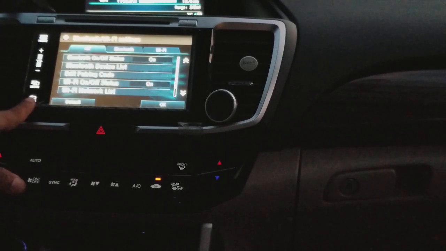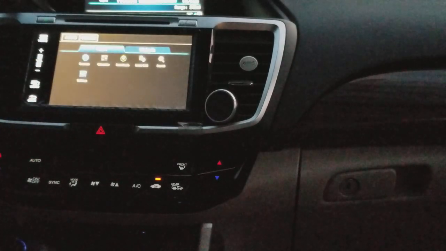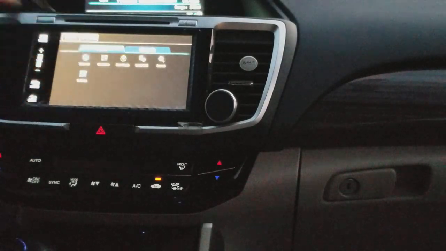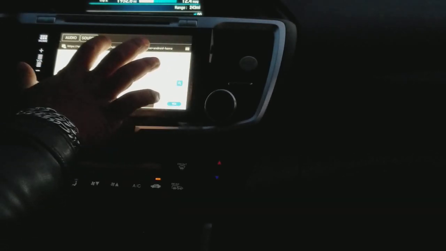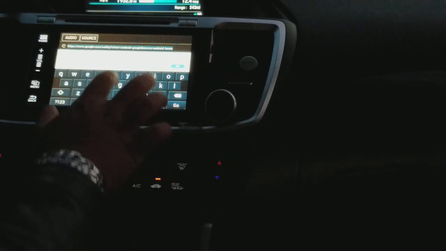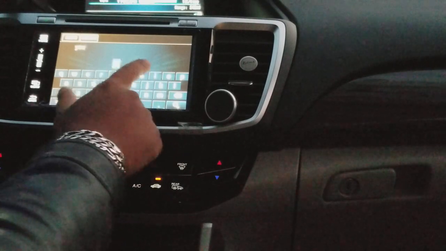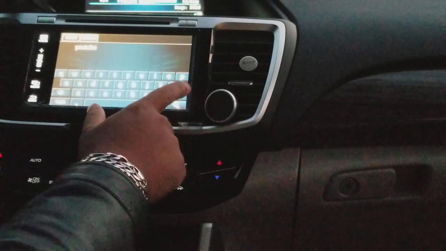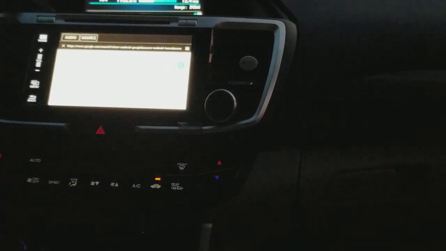So just go back and go to the app list and open the browser. You see Google appears. Then you type the web address, or you can go from Google and type YouTube.com, search it, and it comes up right here. Press YouTube.